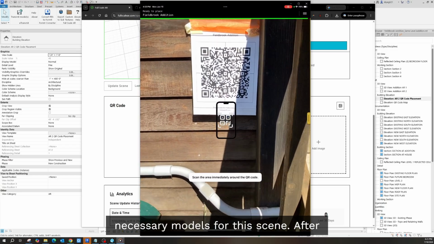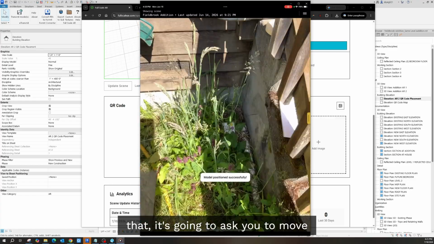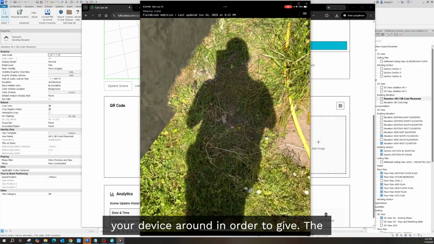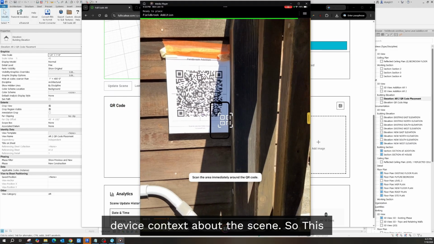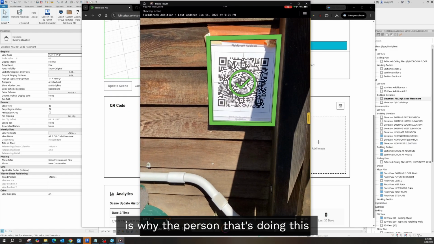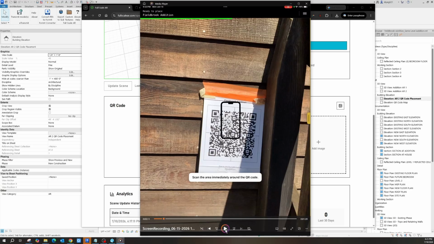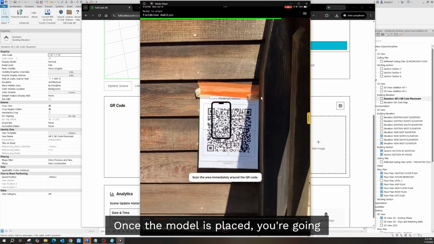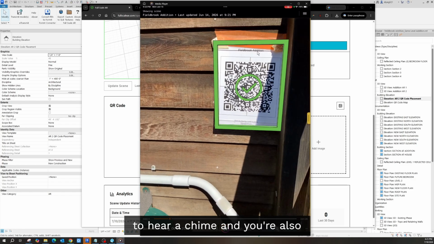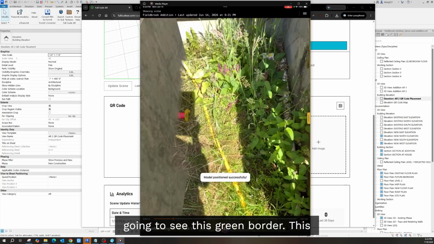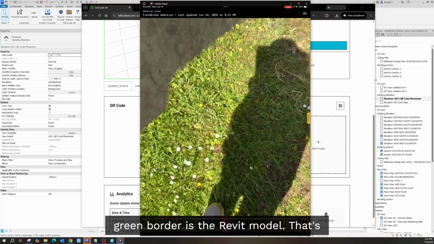for this scene. After that, it's going to ask you to move your device around in order to give the device context about the scene. So this is why the person that's doing this is panning around the QR code. It's to create a mesh of this area and give the iPad a really good idea of its environment so that it can accurately place that model. Once the model is placed, you're going to hear a chime and you're also going to see this green border. This green border is the Revit model. That's the Revit family that we put in Revit.